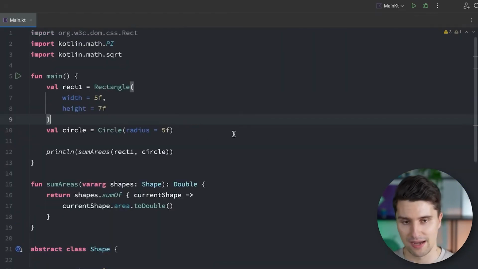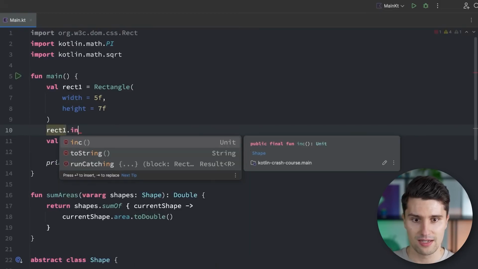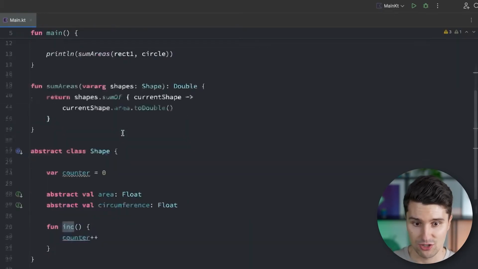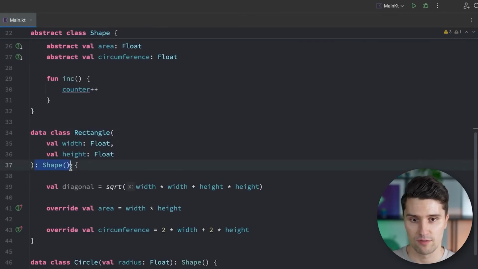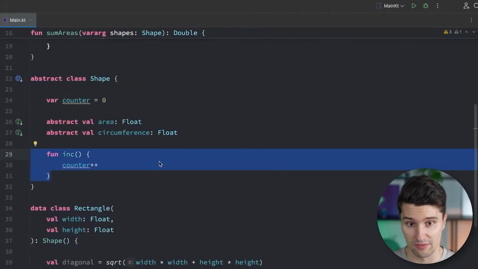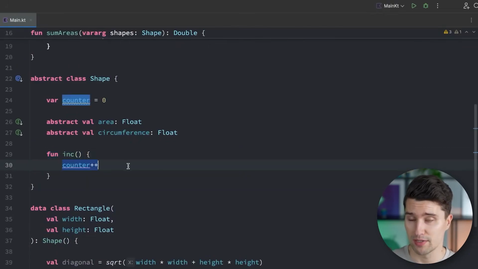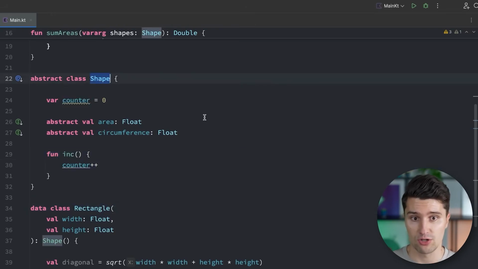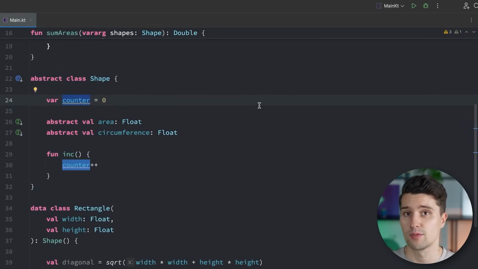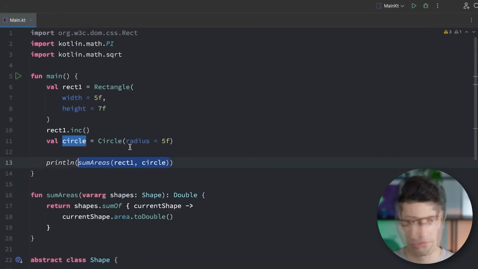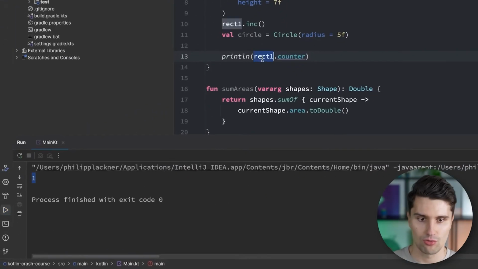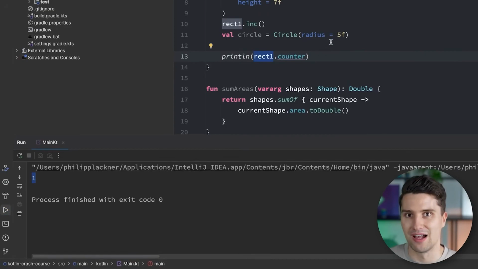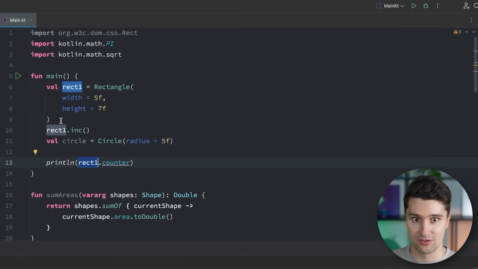So we could now go ahead and say rect1 dot increment. Even though we did not define this increment function directly in our rectangle, because it inherits from our Shape class, which defines this behavior, not as abstract this time, because we have a concrete implementation here already. That means the rectangle and the circle will also have this function inherited from the parent Shape. And they can also access this counter variable that comes from the parent. So if we now print rectangle1 dot counter, then that will contain 1. So every single individual rectangle can now have its own counter value. If we have two rectangles, then the first rectangle has its own counter and the other rectangle has another counter. And they don't get in each other's way.